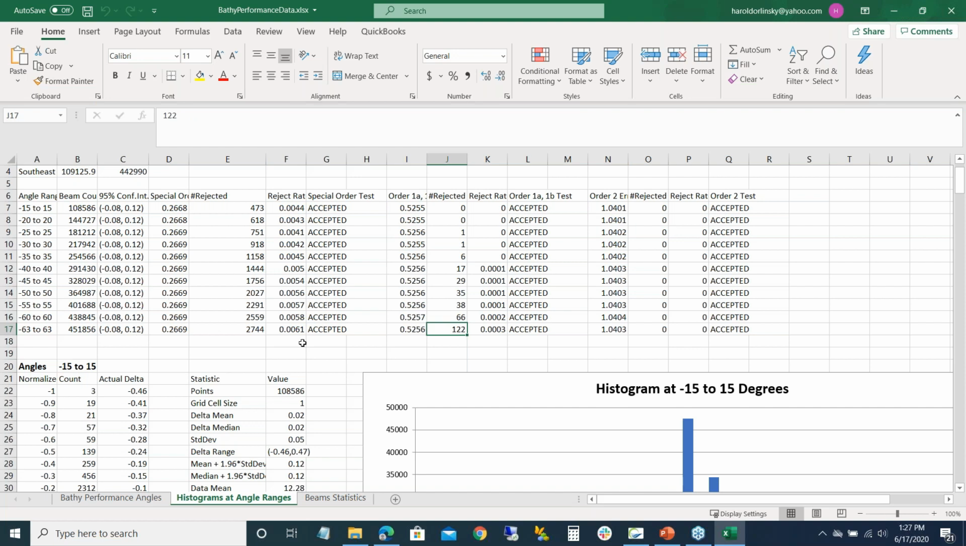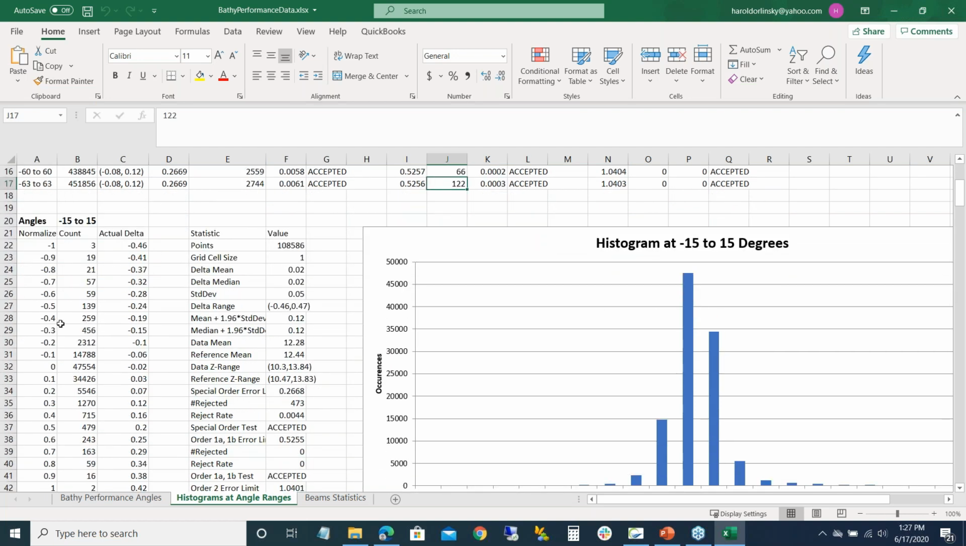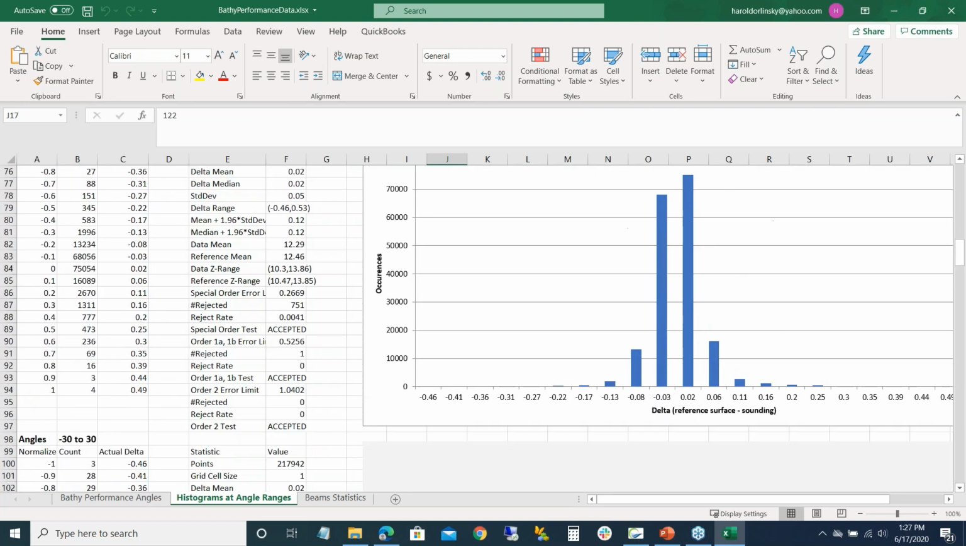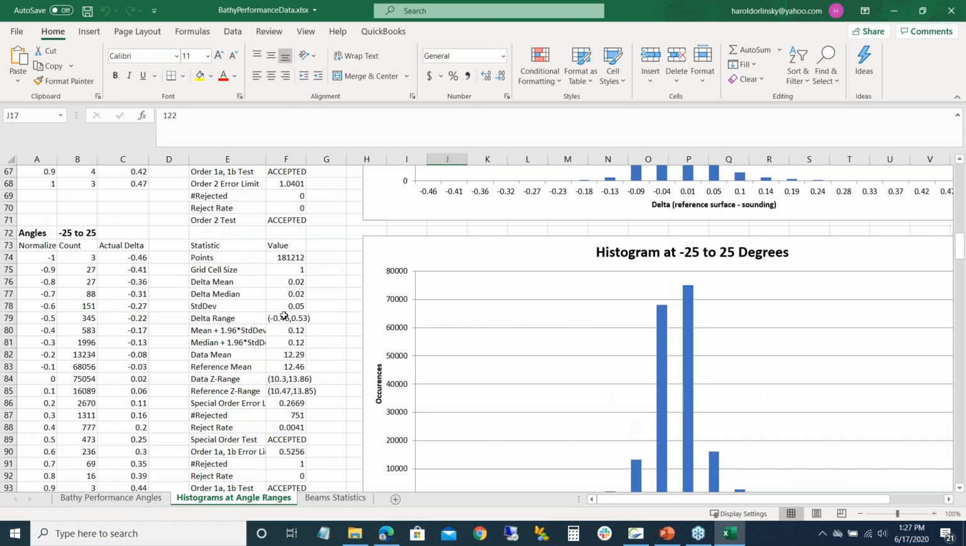But it shows that this is not just a good multi-beam and a good motion sensor, but a good overall system. Again, on the 15-degree histogram or 20 degrees, every 5 degrees, we have a different bit of a histogram and a lot of information that goes with it.